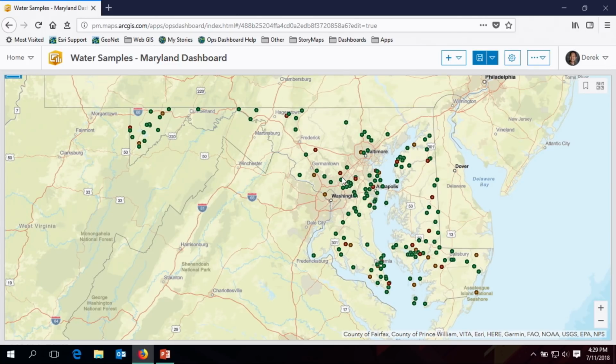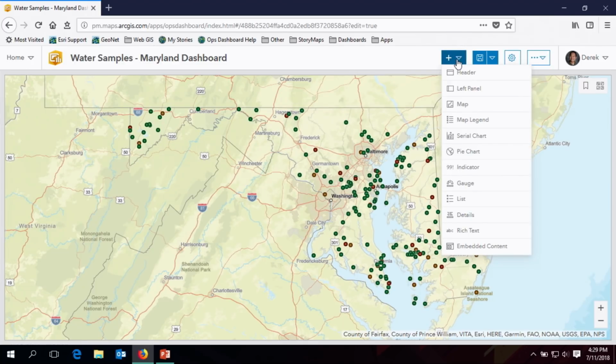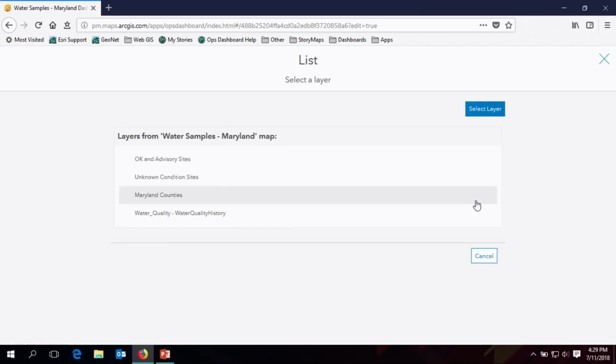So going through this demo, I want to build an Operations Dashboard showing me my water quality sample sites for the state of Maryland. Something that my manager might want to see is maybe a list of all my water sample sites. To do that, I simply click this plus sign. And here in this drop-down menu is a list of all my different elements, all the different pieces that I can use to create my new dashboard. And I can use as many or as few as I'd like. So in this case, I'll pick list.